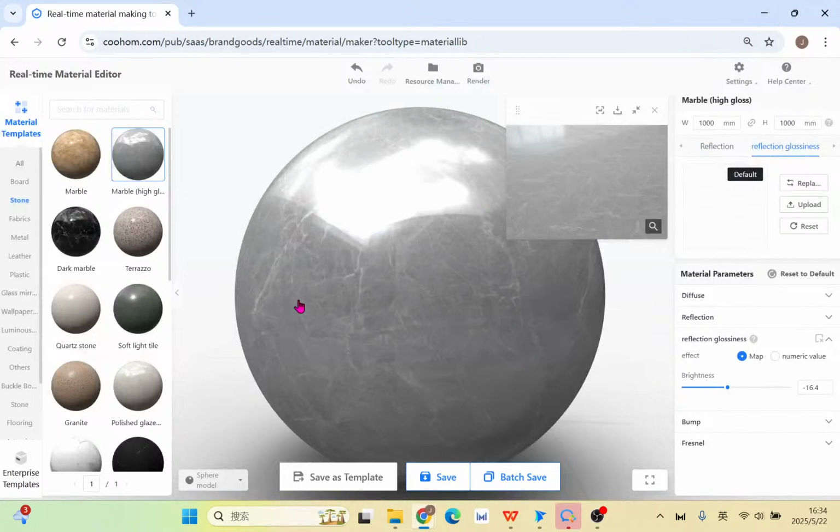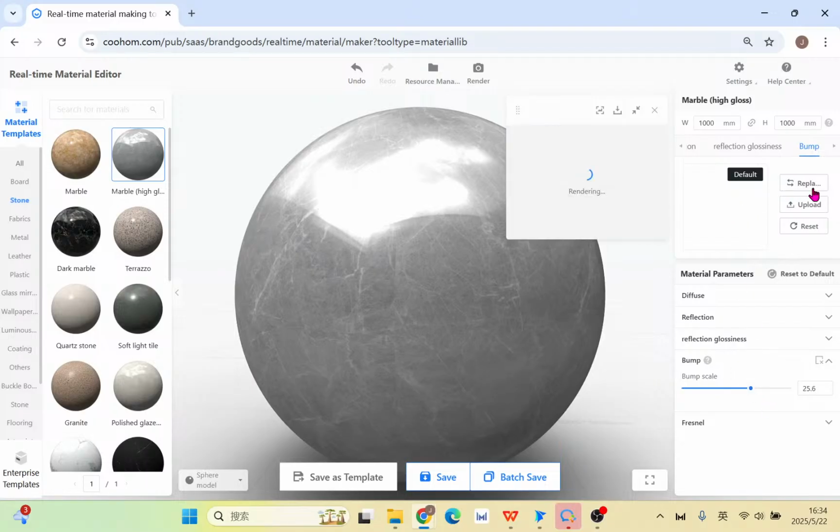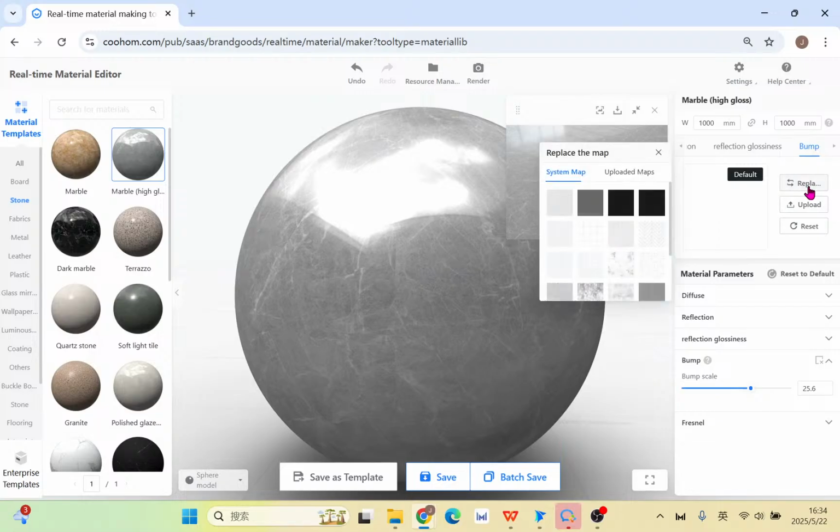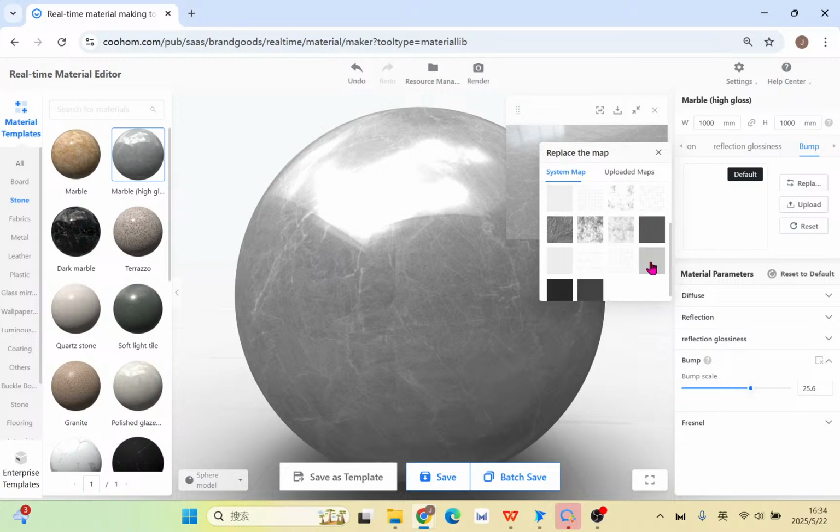The most important thing for the tiles, for the ceramic, is these two: reflection and reflection glossiness. Of course you can also add some bump if you want. Our default setting here is nothing. If you want, you can upload or replace it. In our system, we already preset some demos, and we also have the previous uploads. You can use those as well.